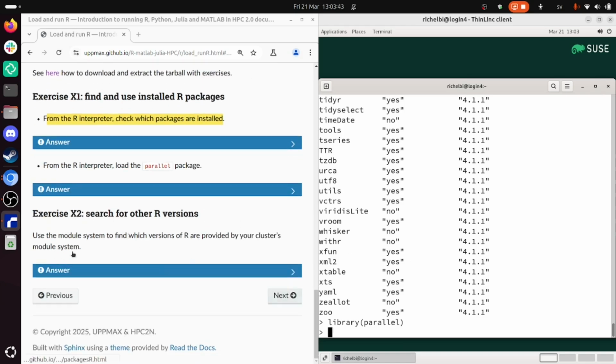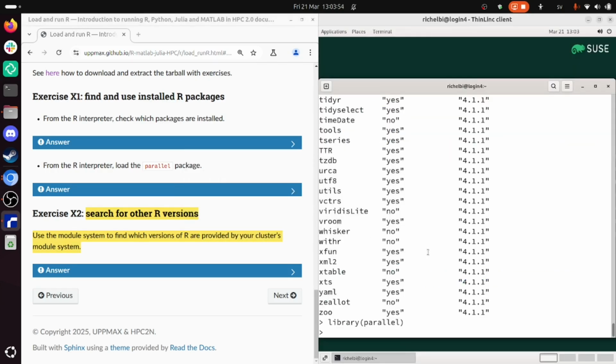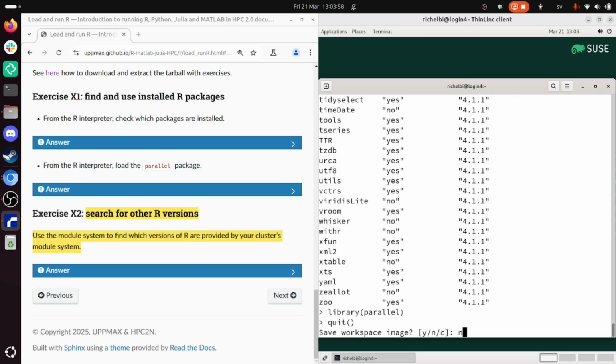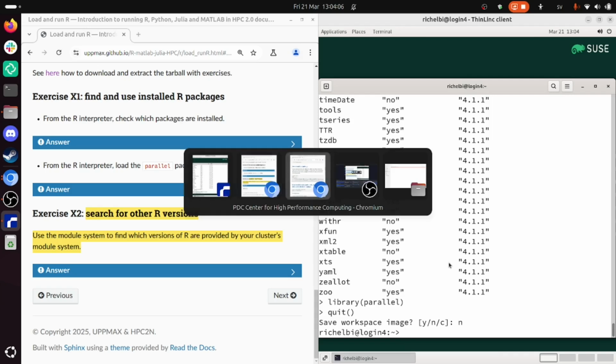The extra exercise is to search for other R versions. Use the module system to find which versions of R are provided by your cluster's module system. Okay, so we need to quit R here. We can't look for modules in R. We need to be in the terminal. And let's see if we can find which modules of R there are.